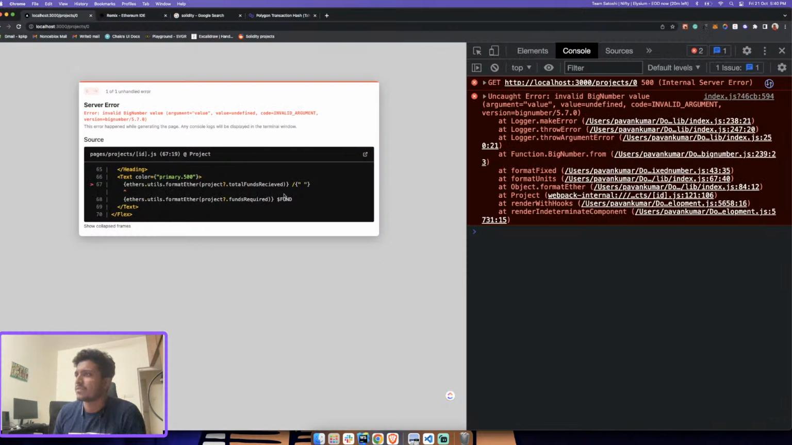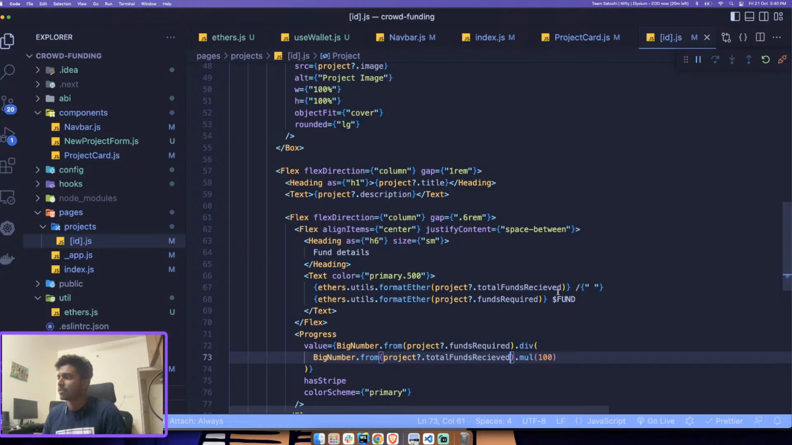Isn't funds received coming in for us? Okay, if it's not available, then add 0. We just had this working, isn't it? And ethers.utils, this is its invalid number. And for some reason today it's taking a lot of time to load. Usually my system doesn't do this.